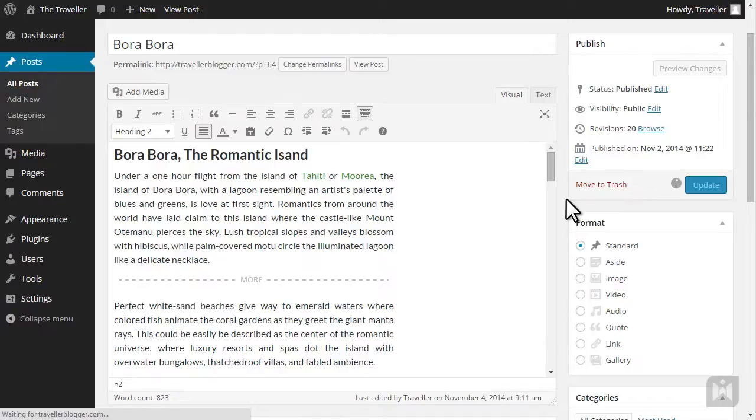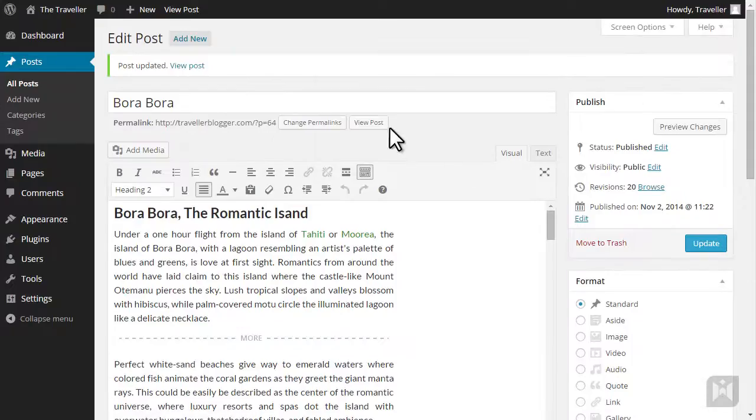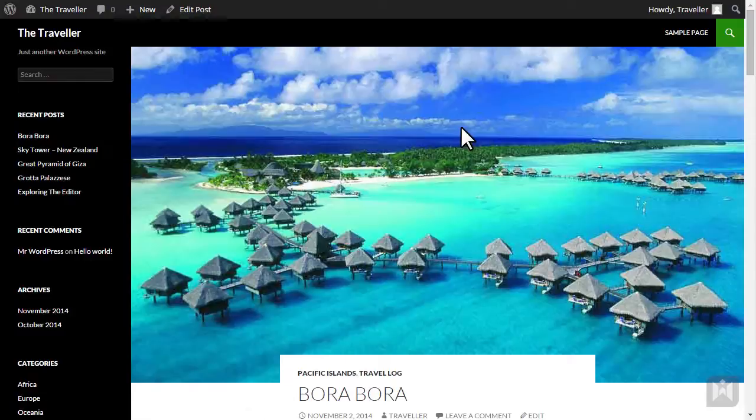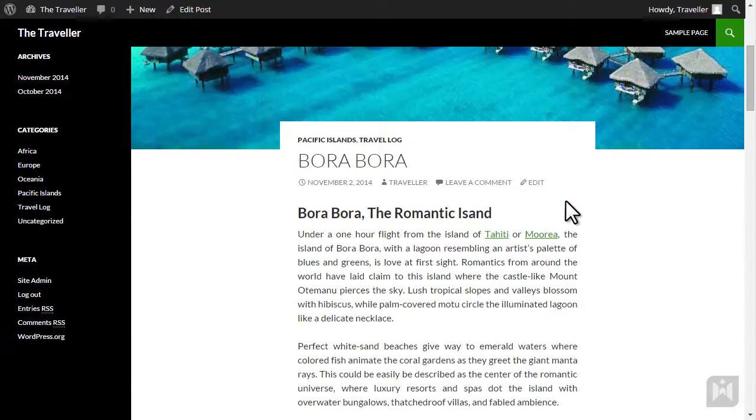Go ahead and view the post. We can now see our Bora Bora post has been restored to the correct revision. Next, we'll be learning about the Pages interface.